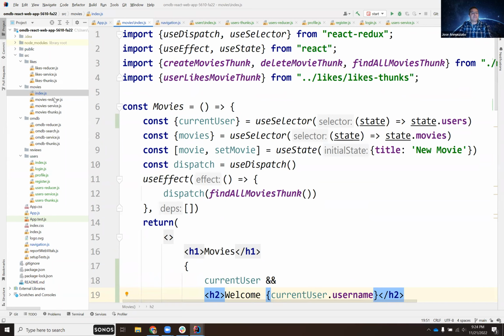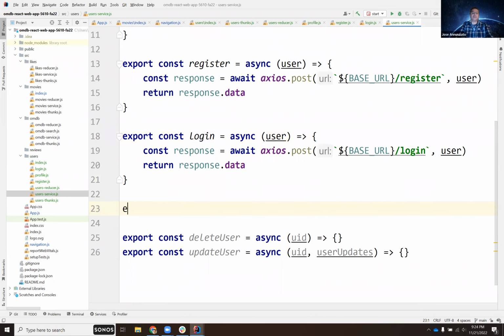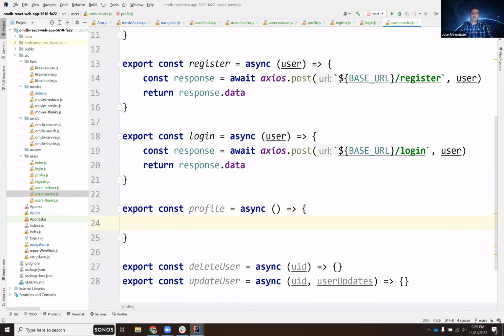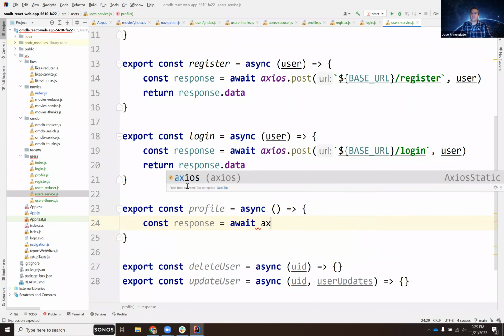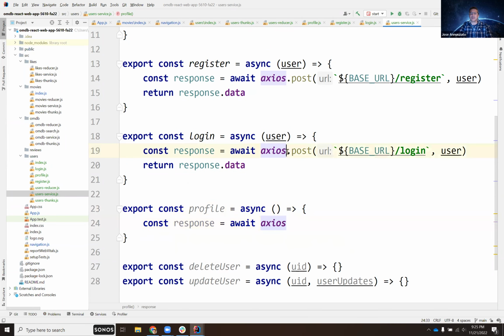Let's go to the user service. We need to go fetch the profile. So we say export const profile, and we're going to go out and hit that endpoint we just created. Const response, await axios, blah blah blah. Same thing always, so I'm just going to copy this.